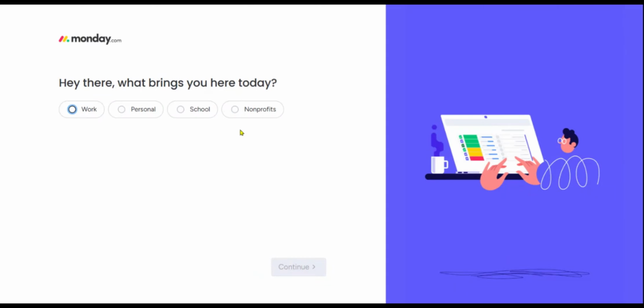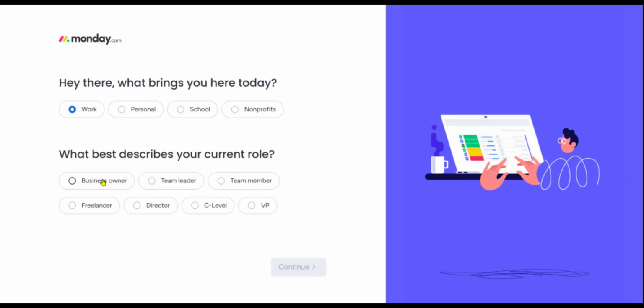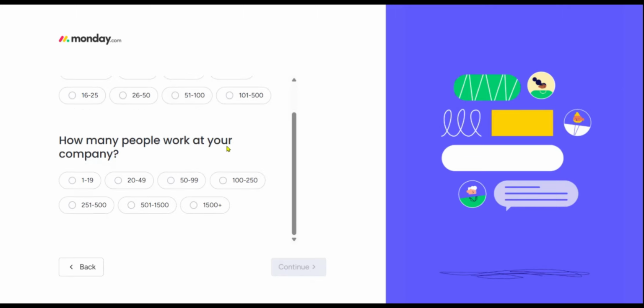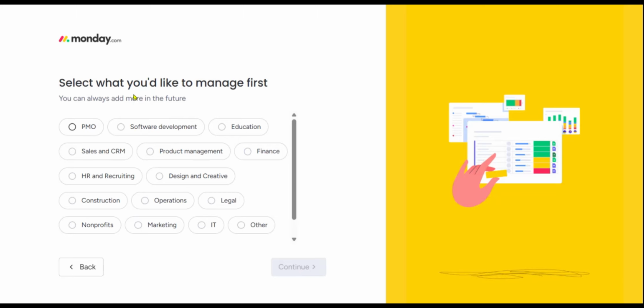And right here, you'll need to fill in some questions such as what brings you here today. We can say work. What best describes your role? You can say team leader. Go ahead and click on continue and fill in details such as how many people are on your team. We'll say 11 to 15. How many people work at your company? We could say 50 to 99. Of course, all of this you need to fill in according to your specifications or your situation.